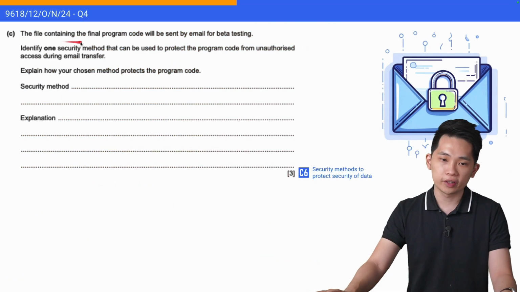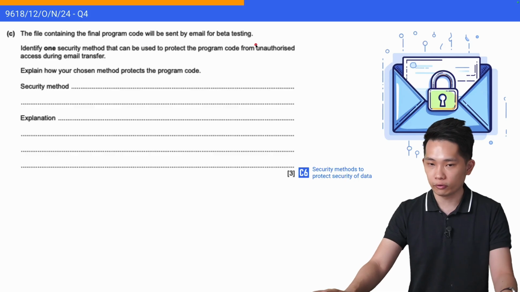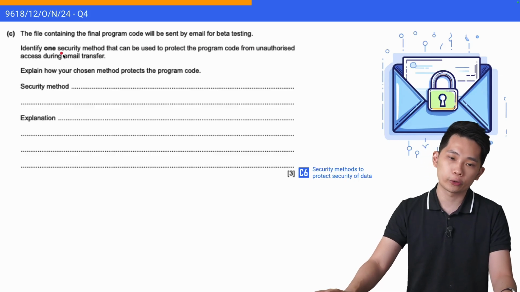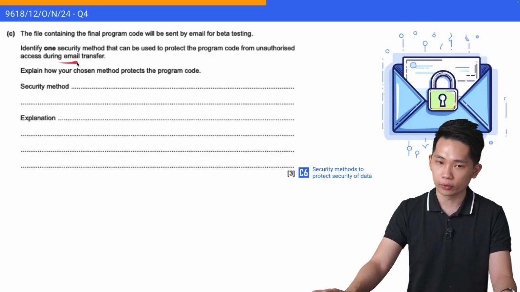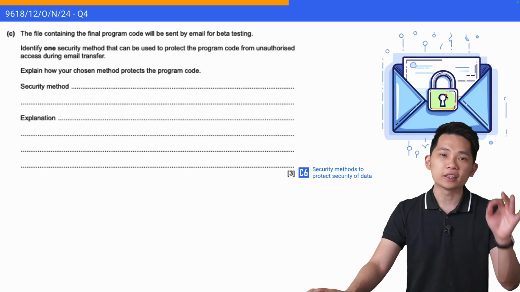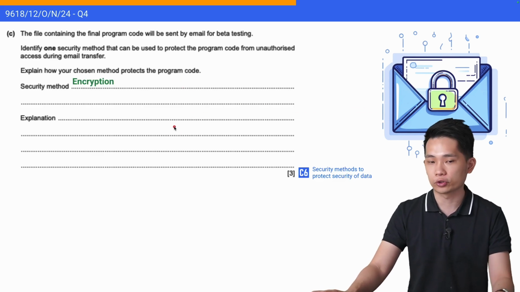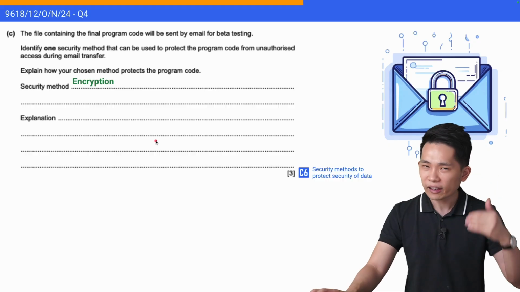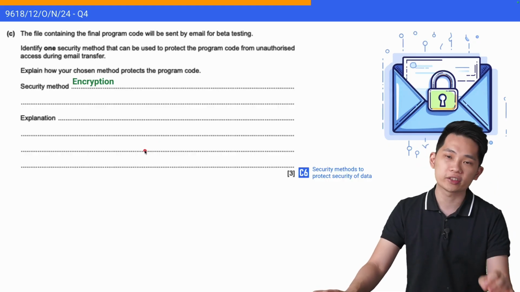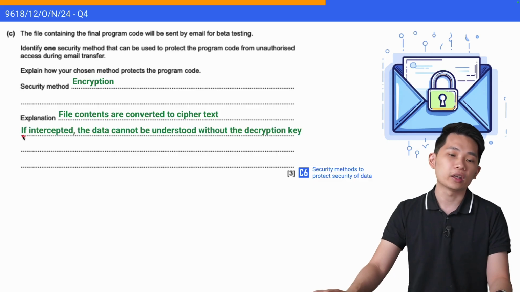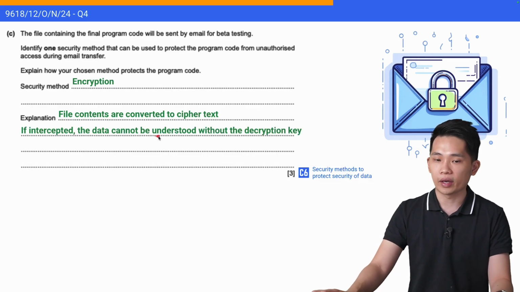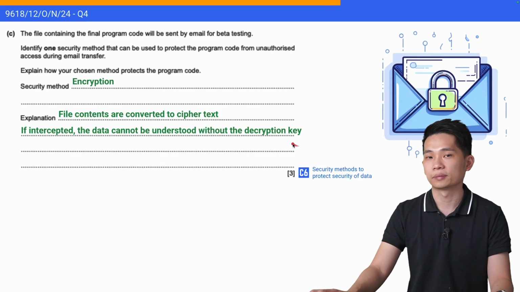The file containing the final program code will be sent by email for beta testing. Identify one security method that can be used to protect the program code from unauthorized access during email transfer. Explain how your chosen method protects the program code. If you look at the diagram on the right here, the easiest method will be just using encryption. Then we can just write down the high-level process of encryption. So for example, file contents are converted to ciphertext. And then if intercepted, the data cannot be understood without the decryption key.